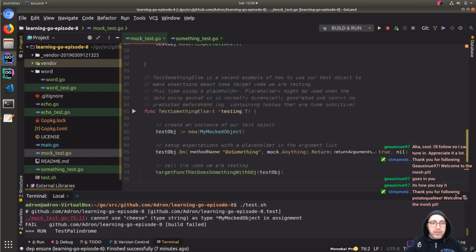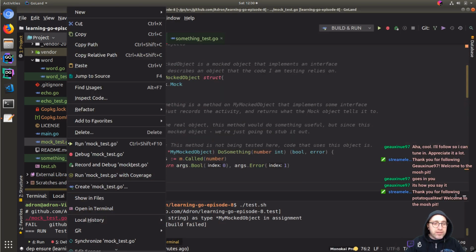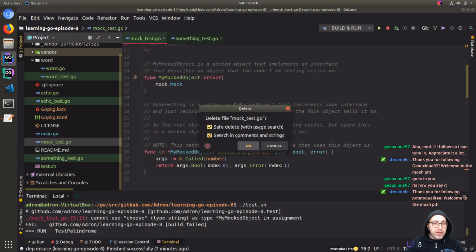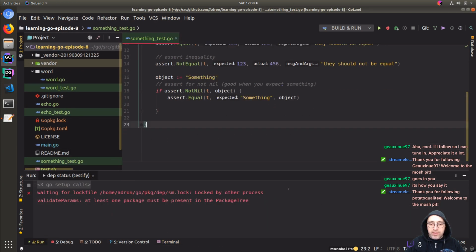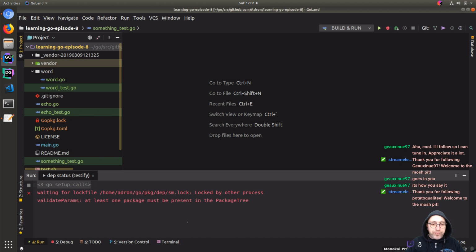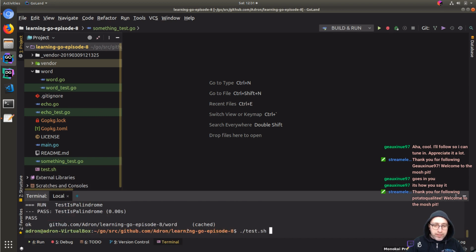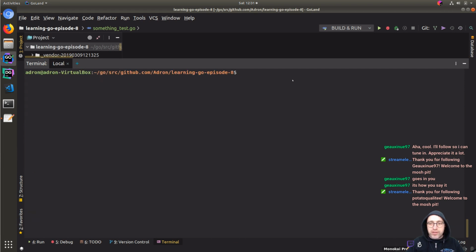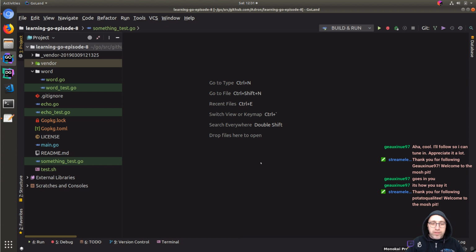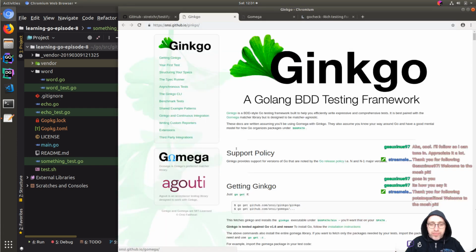I'm gonna kill this mock test because I'm just not gonna make it work right now. Boom. And this one package was present. Yeah, okay. How's our test? Okay, so we got all working tests right now because I want to keep it green. Come back to it. All right, Ginkgo.